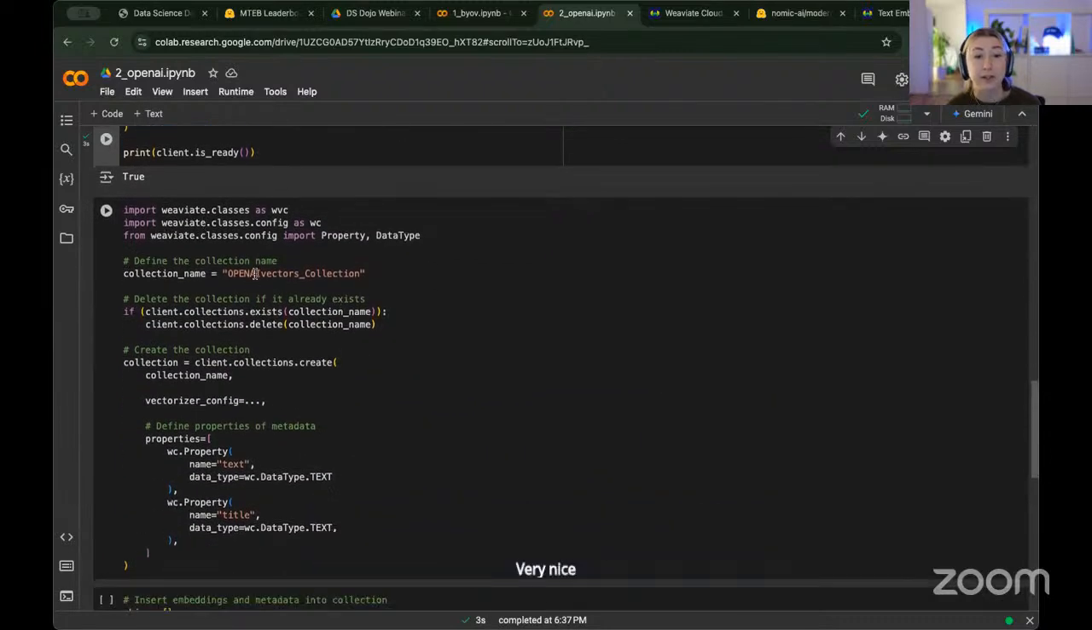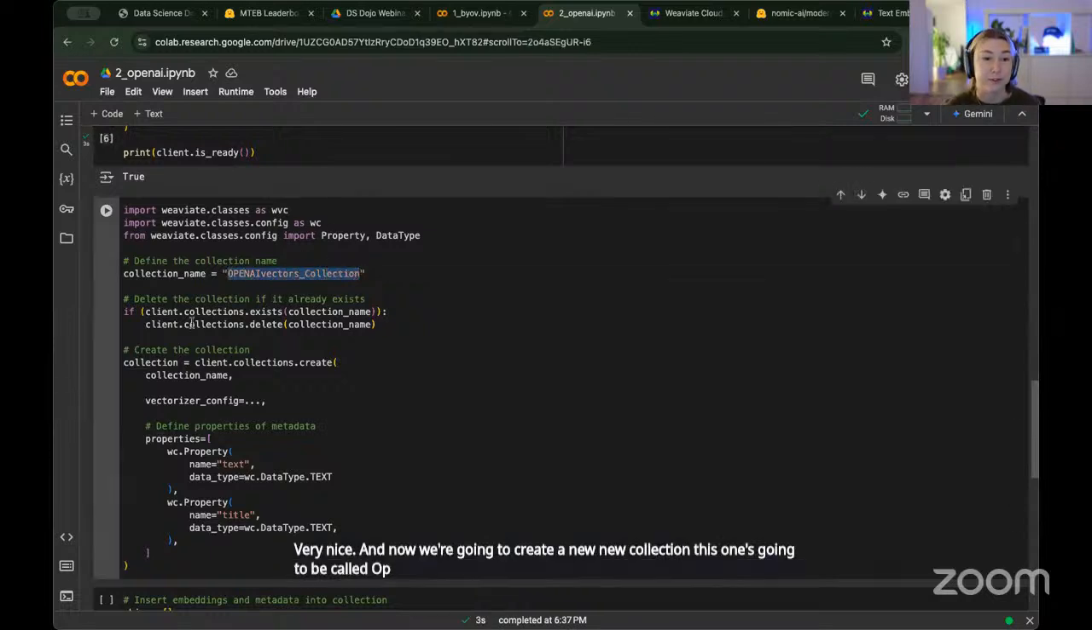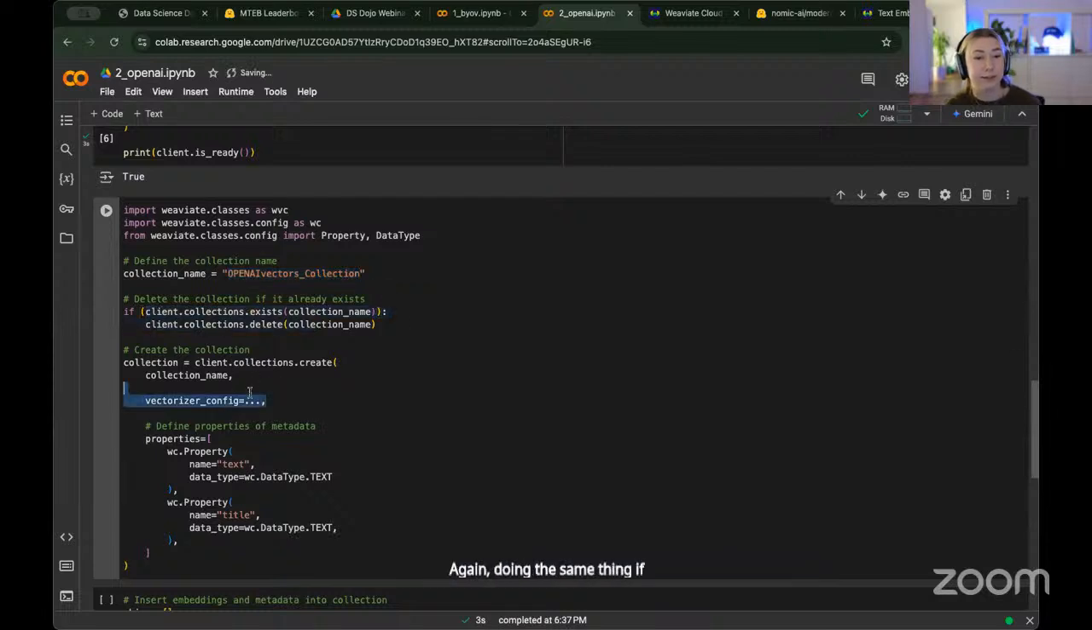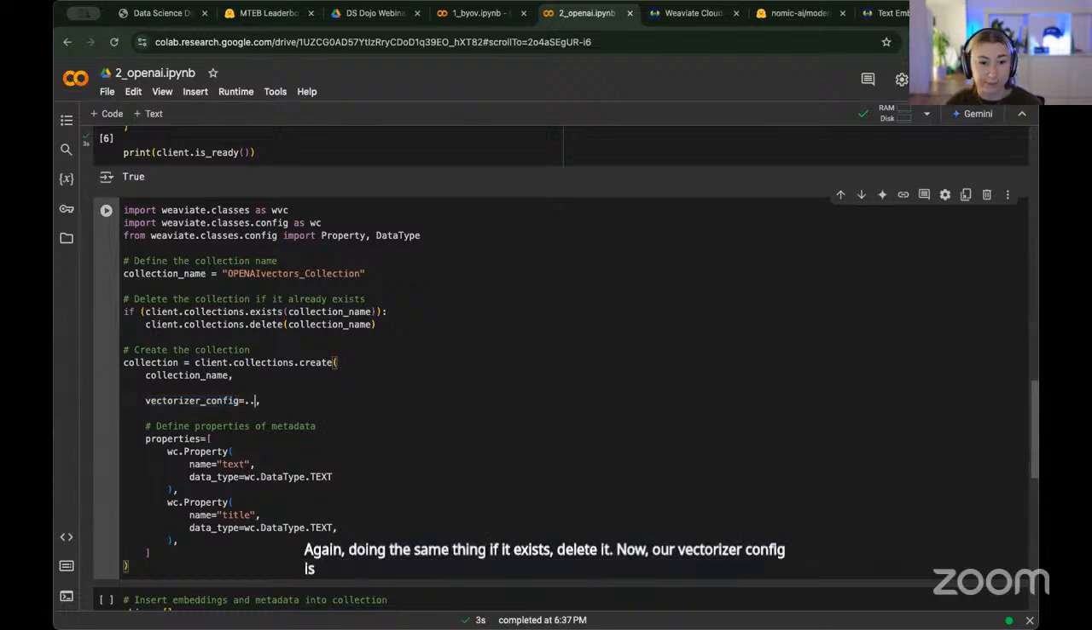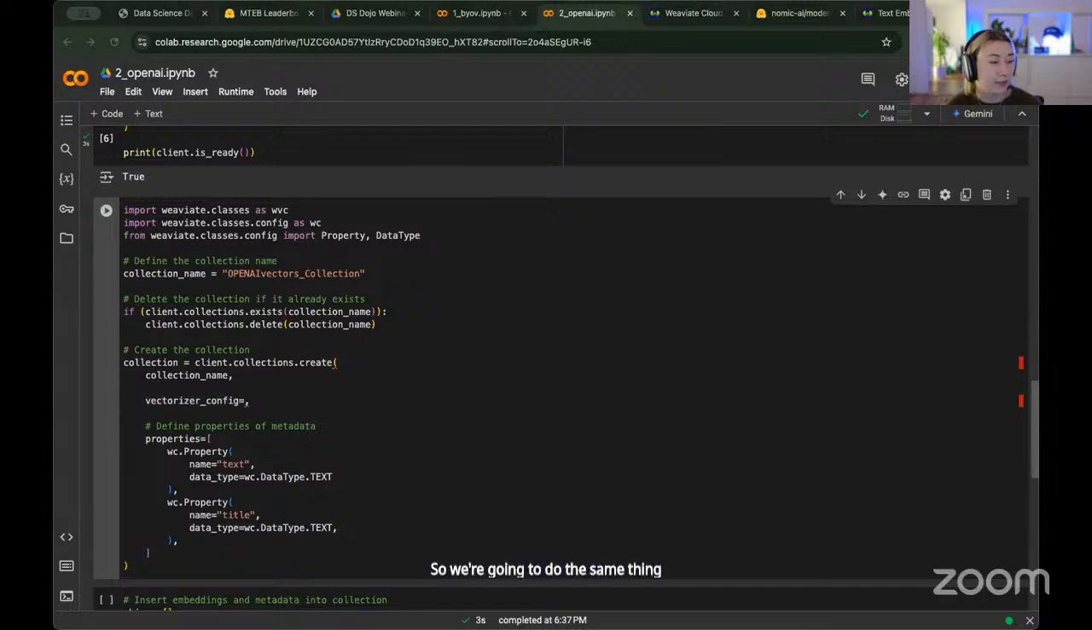And now we're going to create a new collection. This one's going to be called OpenAI Vectors Collection. Again, doing the same thing. If it exists, delete it. Now our vectorizer config is going to be different again. So we're going to do the same thing. Pull up my notes over here. You can find this in the documentation.